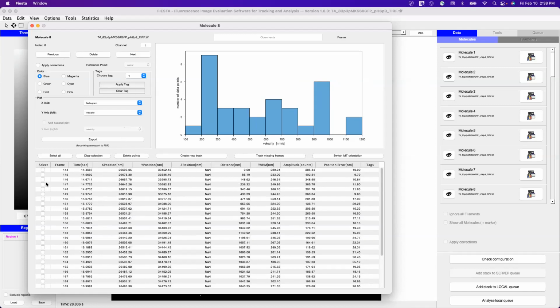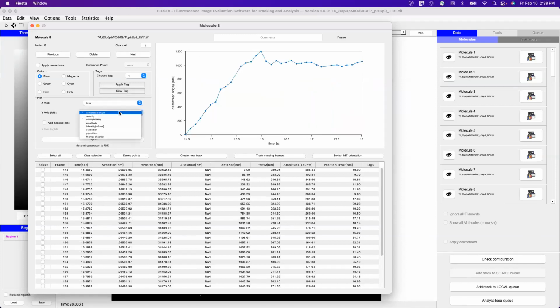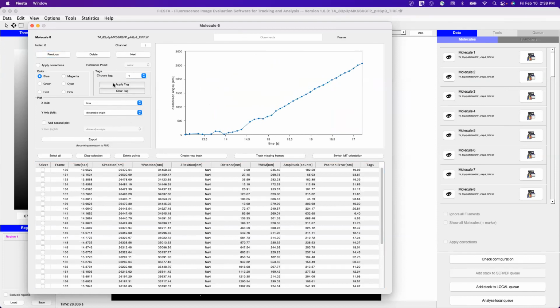What else? If you want to select specific points, let me go back to time versus distance. Instead of clicking here, you can also just do it down here for extra accuracy. I guess you can export the plot that you make here. Anything else is pretty much it.